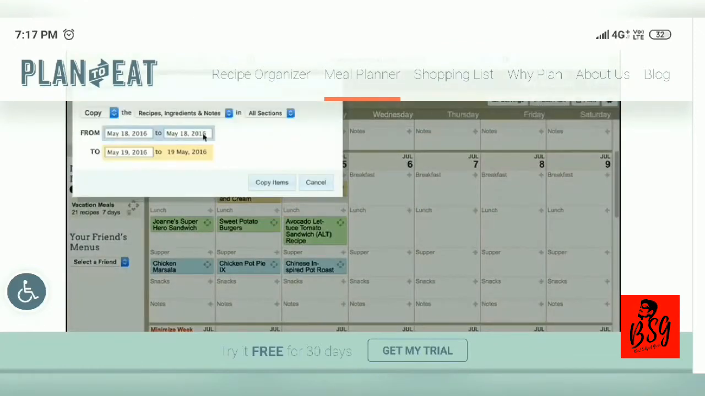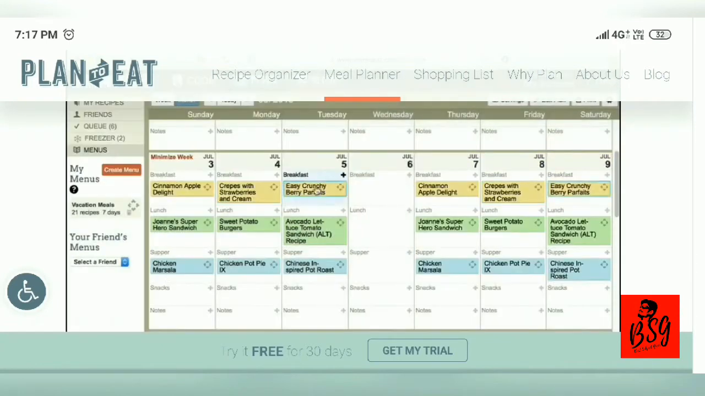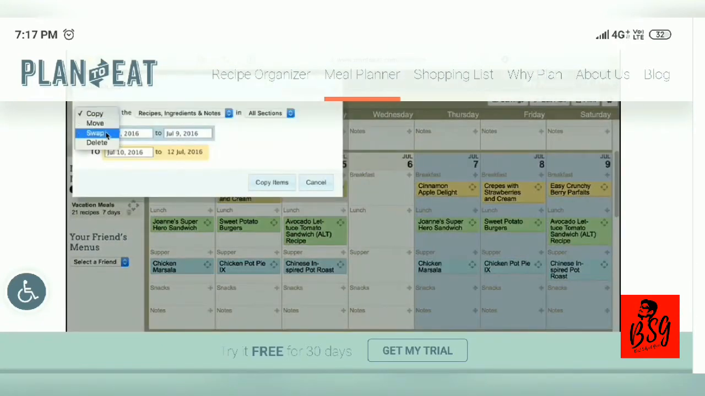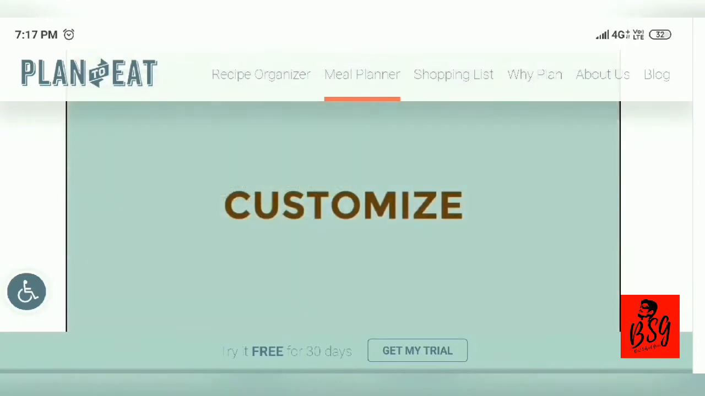Copy, move, swap, or delete a series of planned meals from one set of dates on your planner to any other set of dates on the planner. This allows you to adjust your meal plan quickly instead of moving items one at a time. The Edit Plan feature can be accessed by pressing the Edit Plan button or by clicking and dragging on the date heading for a series of dates.